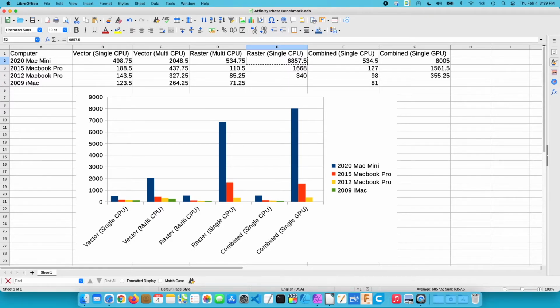That's pretty impressive. The second to last column here is the combined single CPU, and I'm not exactly sure what all these benchmarks are, but the Mac Mini M1 is 5 times faster. And then the last one is the combined single GPU. Here you have a huge jump between the MacBook Pros and the Mac Mini M1. The 2015 MacBook Pro is about 5 times faster than the 2012 MacBook Pro, and the Mac Mini M1 is about 5 times faster than the 2015 MacBook Pro.